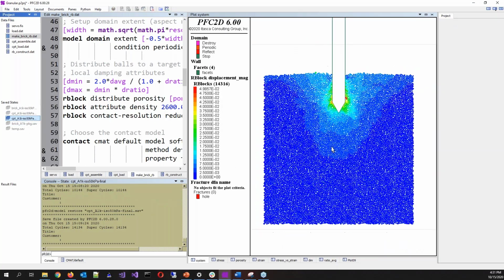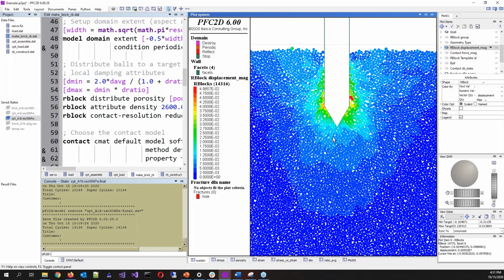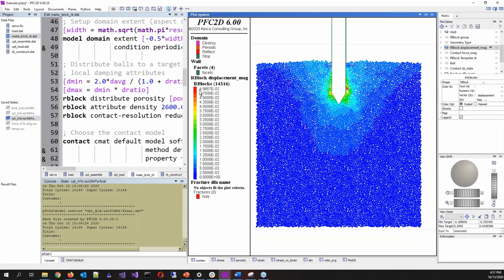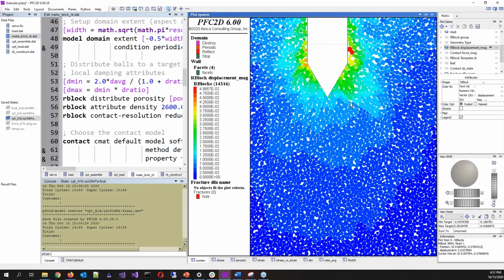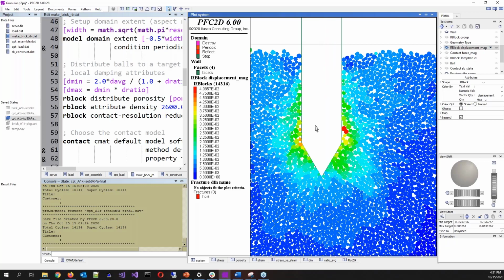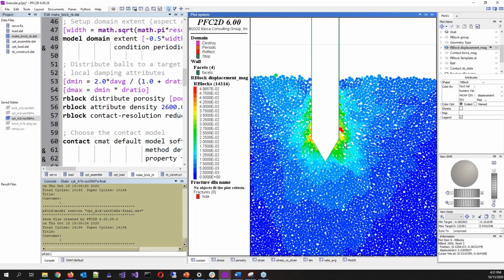And here, for instance, we can install the stresses that we want, the gravitational stress that we want. And in this example, we just make a cone penetrate into this specimen, and here we color the blocks by displacement.